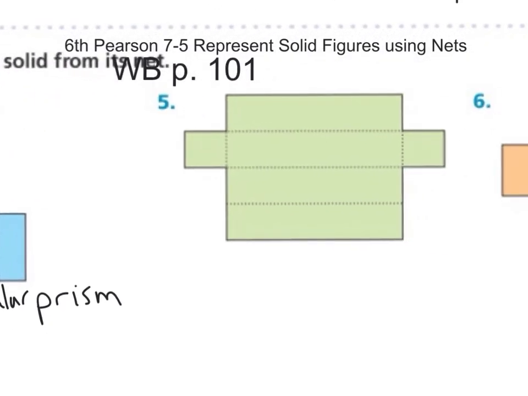If you can visualize that, it could go into a box shape, a rectangular prism. Number 5 is very similar to number 4 and just configured a little differently. This also would be a rectangular prism.